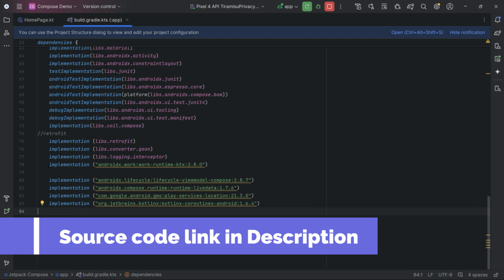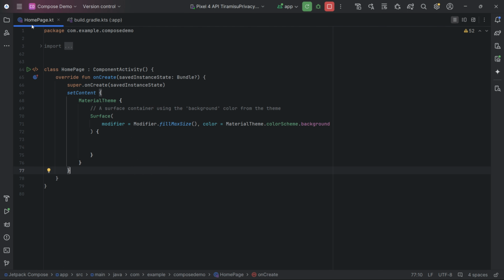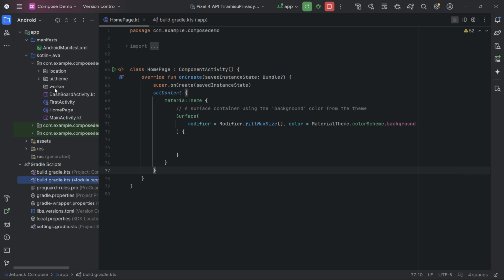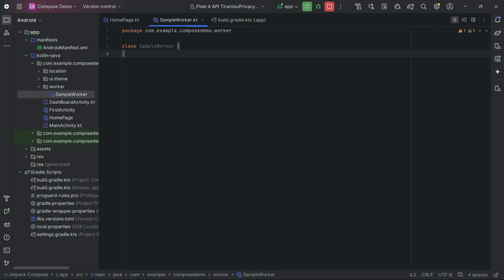First, add the WorkManager runtime dependency to your app-level build.gradle file by including implementation androidx.work:work-runtime:2.9.0 and syncing the project. Next, create a class named SampleWorker that extends the Worker class, which is the core component of WorkManager used to define background tasks. The constructor of this class takes two parameters: context, which is the application context, and worker parameters, which contains information about the work request.